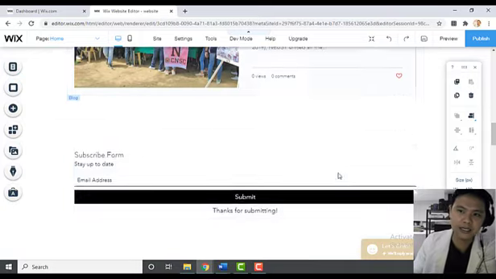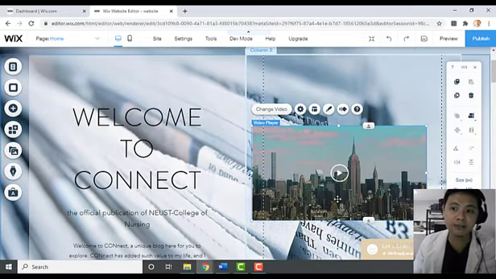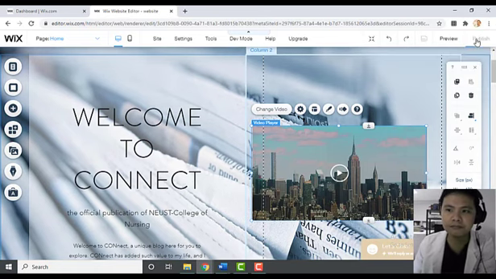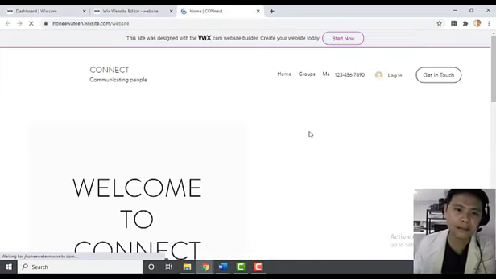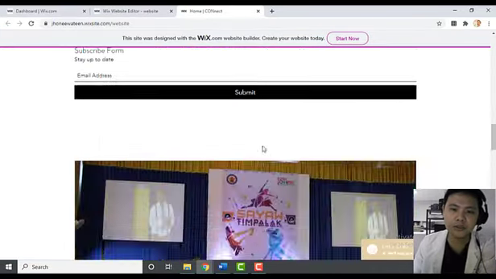Okay, so that's it guys. That's how you make your website presentable. So once you are done here, click mo lang publish. And that's it guys. Done. Okay, then you already have your site. So view natin yung site natin. Okay, so this is how it looks.